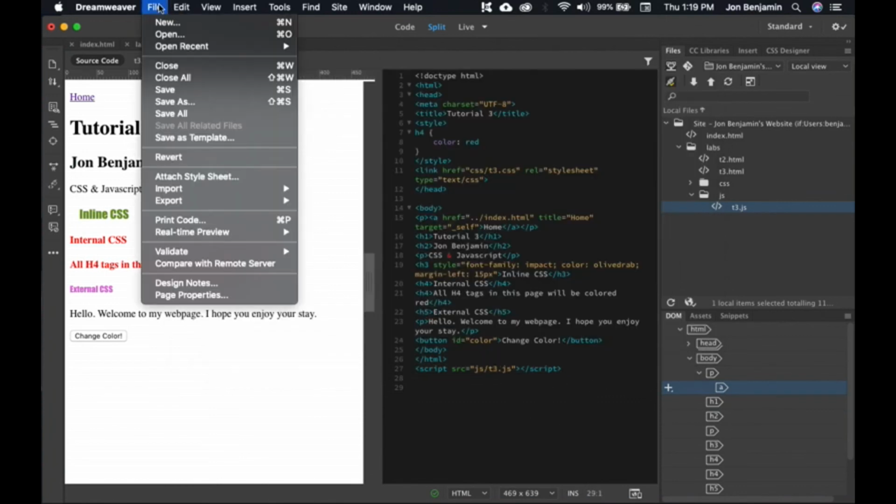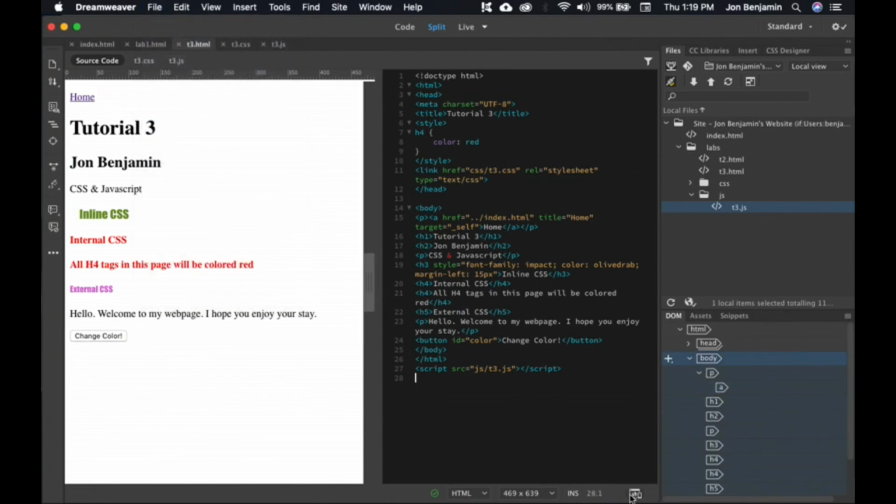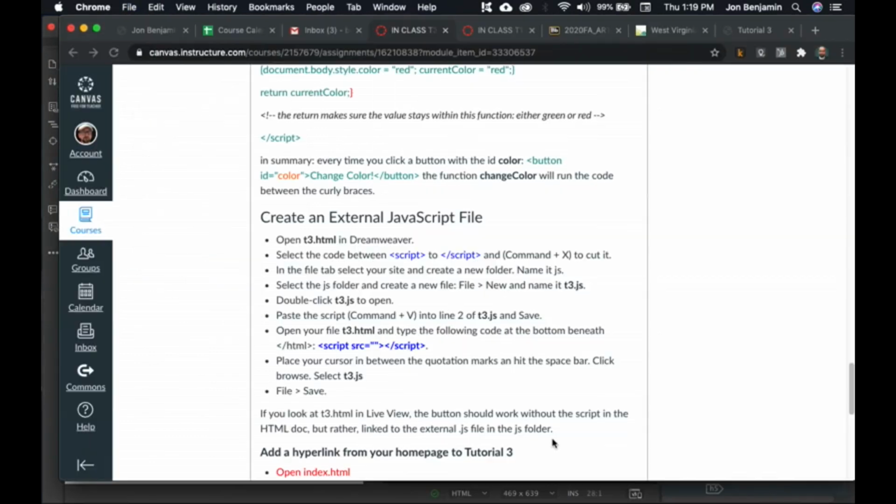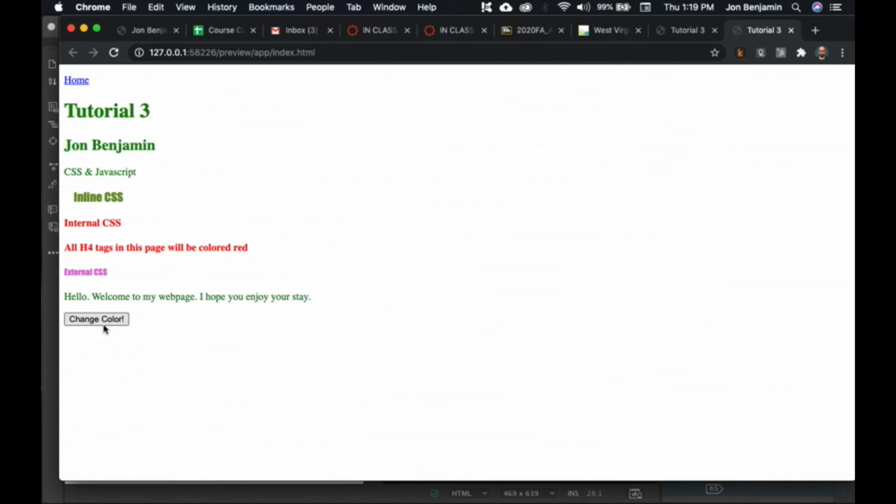So we can once again say File and Save All, and I can go to my preview. I can hit Change Color, and you can see it's working. Even though that JavaScript is in a separate file, that file is now linked, and therefore that script can tell it what to do, which is by the ID.